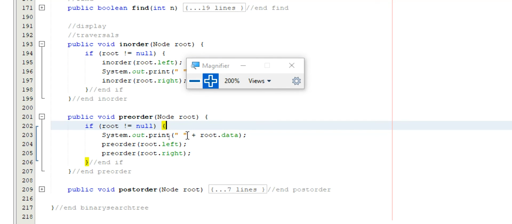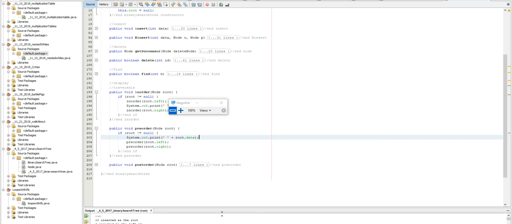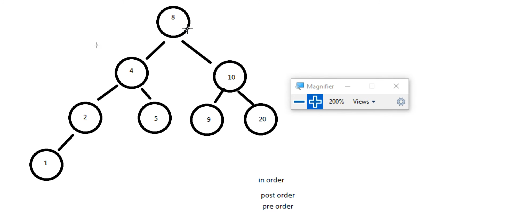Same thing if it's root's null, we don't do anything. Now notice this prints first, then it goes left, right. So before I do anything, it's going to print. So let's take a look at my tree. And I've got, let's see here, print left, right. Well, I'm going to print 8, then I'm going to go left. I'm going to print 4, left. Print 2, left. Print 1, I can't go left. Can I go right? No. Come back up, can I go right? Nope. Come back up, can I go right? Yep. Print 5, I can't go left or right. I come back. So I printed 8, 4, 2, 1, 5 in that order.